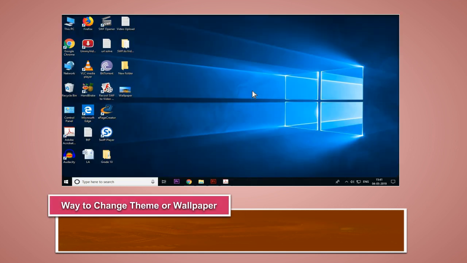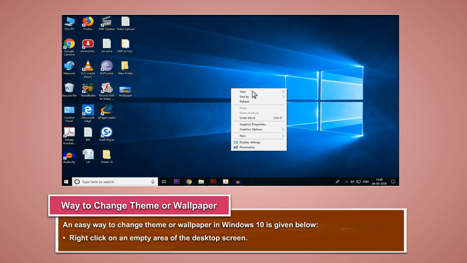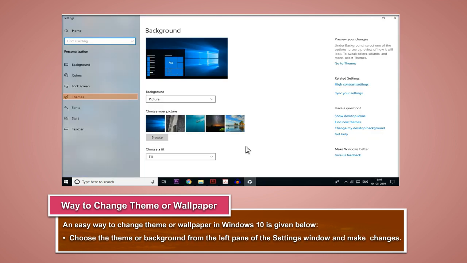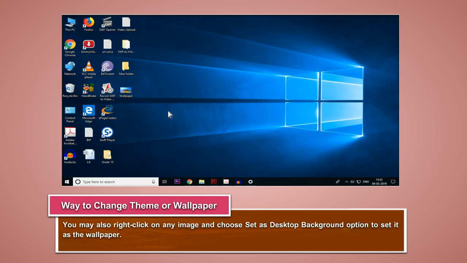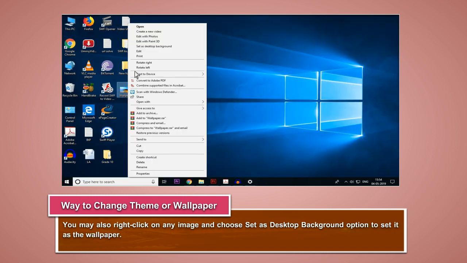Way to change theme or wallpaper. An easy way to change theme or wallpaper in Windows 10 is given. Right-click on an empty area of the desktop screen. Click on the Personalize option from the menu. Choose the theme or background from the left pane of the Settings window and make changes. You may also right-click on any image and choose the Set as Desktop Background option to set it as the wallpaper.